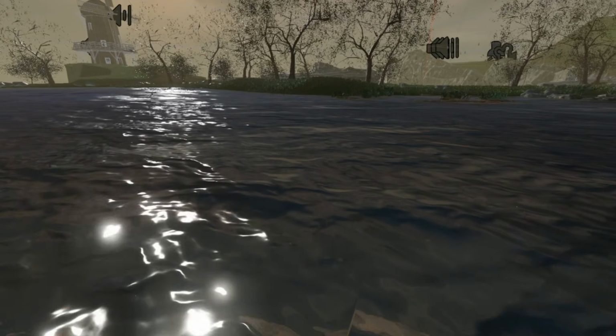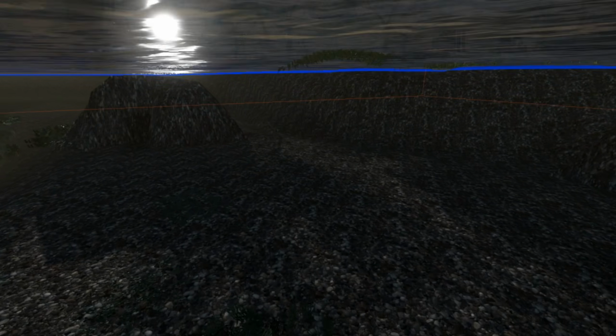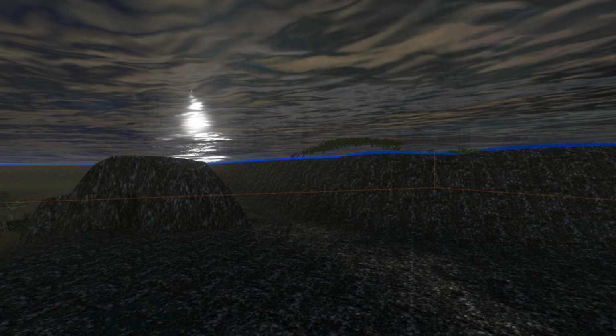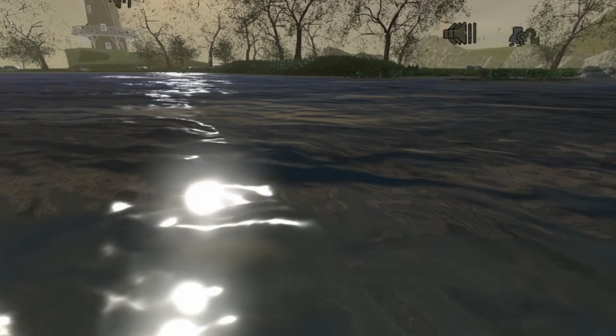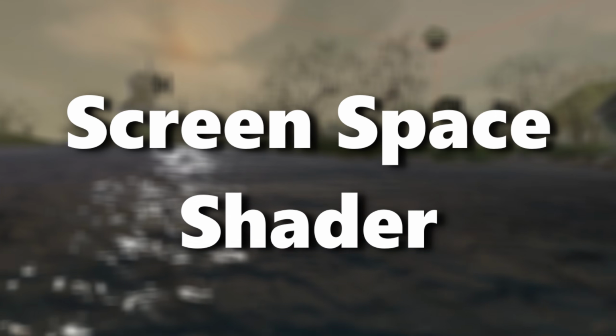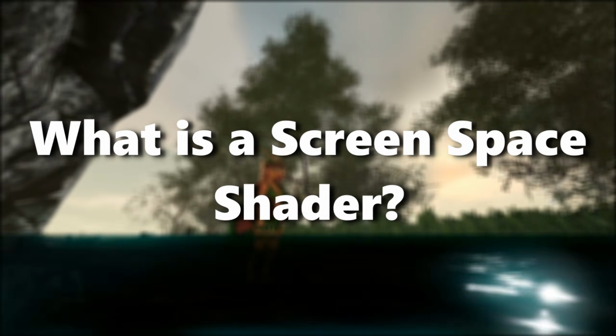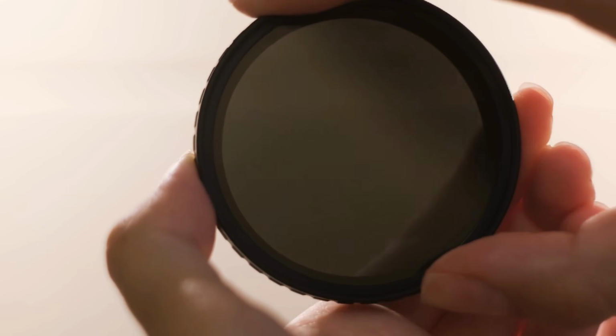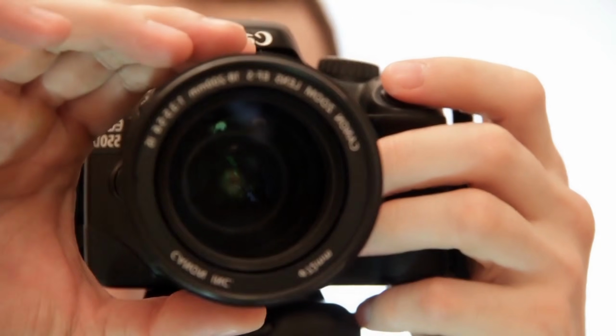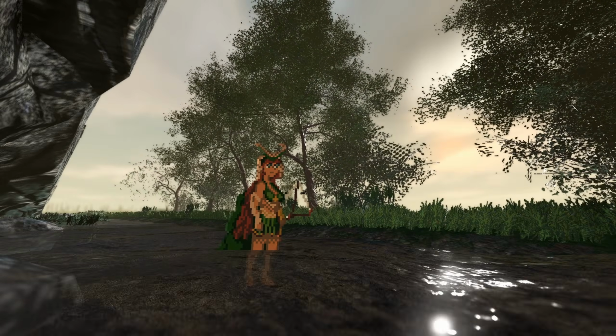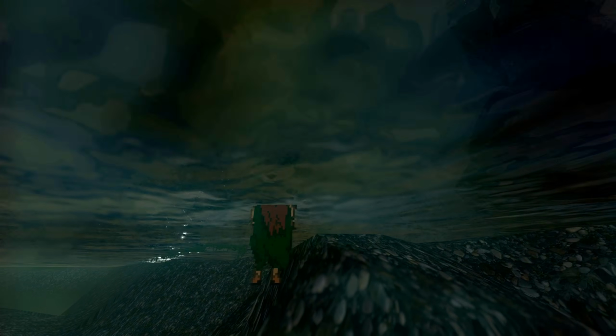From above, the water looks pretty good, but if the camera goes below the surface, it doesn't look at all like you're underwater. To fix that, I wrote a screen space shader for the camera that gets activated when the camera is submerged in water. What's a screen space shader? Well, you can kinda think of it like a lens for your camera. When you put the lens on, it affects what your camera sees, so when the camera dips below the water, it puts a water effect lens on, so everything you see is tinted a watercolor, and it also has a bit of a wave effect and some blur.